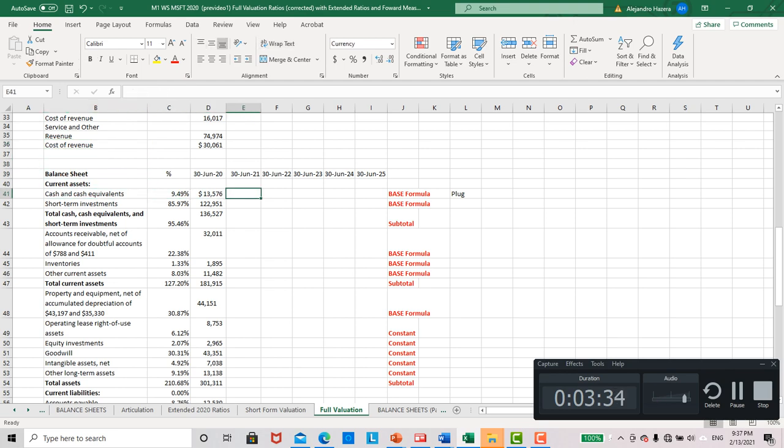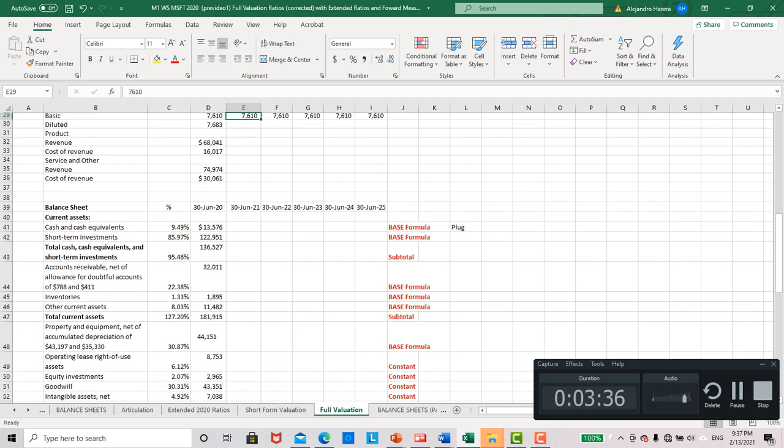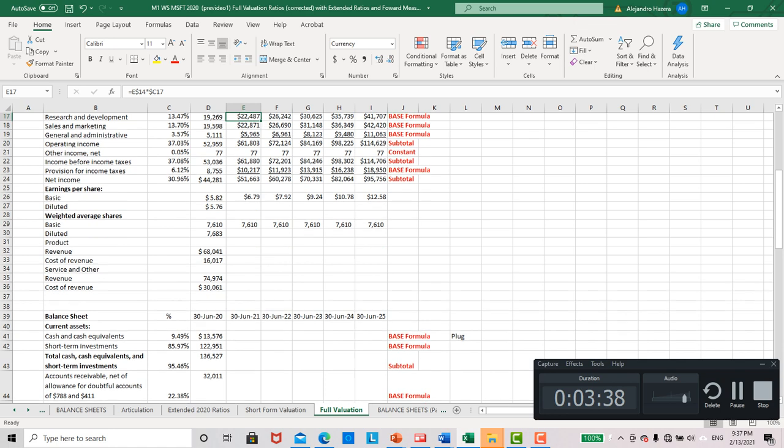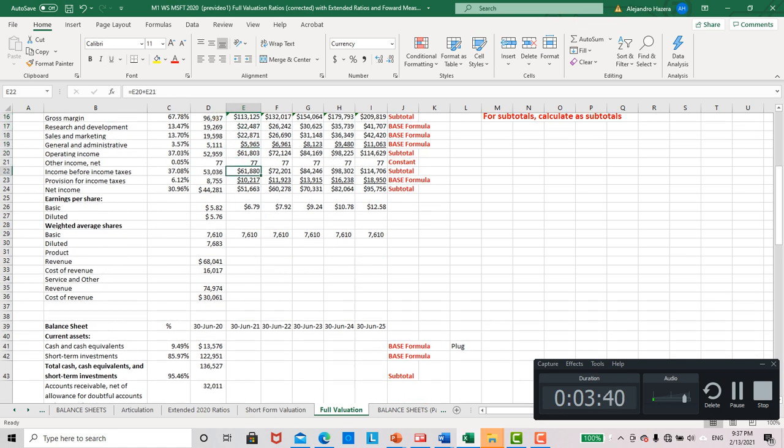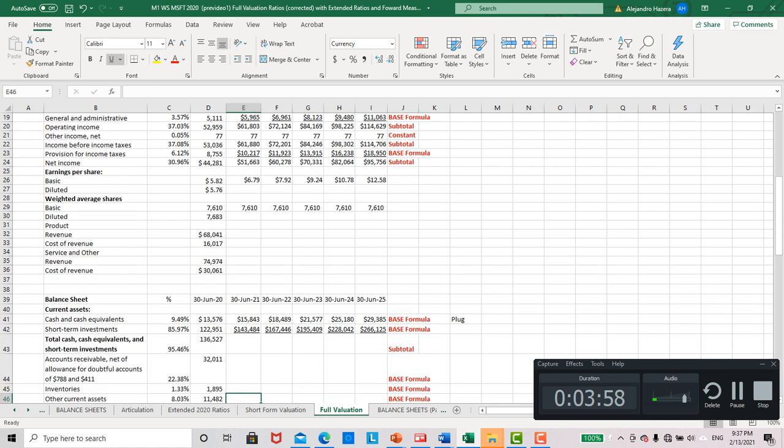For cash and cash equivalents, we're just going to take it as a percentage of sales. In order to do that, all you've got to do is take any previous row for which you have used the base formula, and then copy it down to the rows that you're going to calculate as a percentage of sales. So once you've got your base formula, just copy it down, assuming that your percentages over here are right.